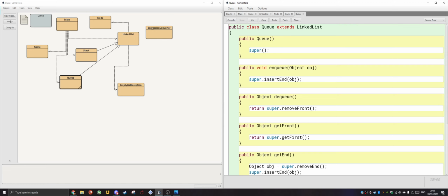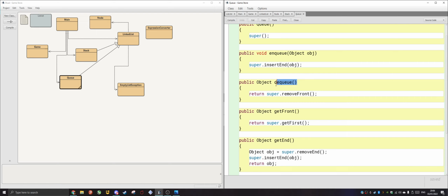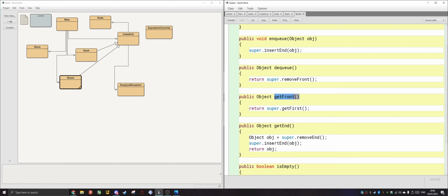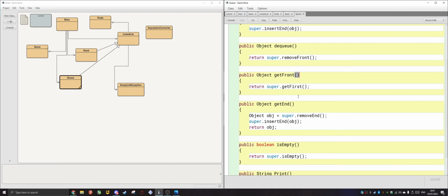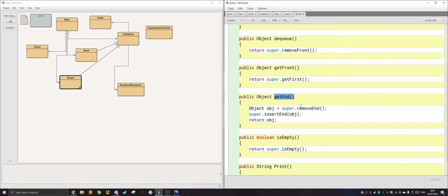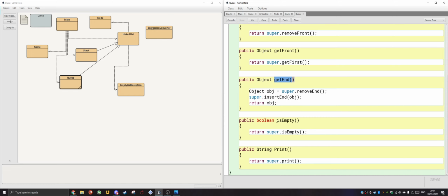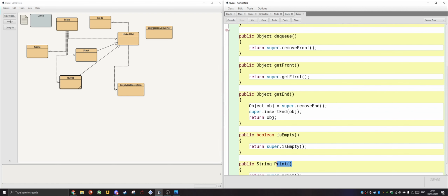Now let's look at the queue. The queue is also an extension of the linked list. We have the constructor here, and the enqueue, which is the operation to insert data, and the dequeue to remove data from the queue. Get front gets the first element, get end gets the last element, is empty checks whether or not it is empty, and print prints all the data in the queue.